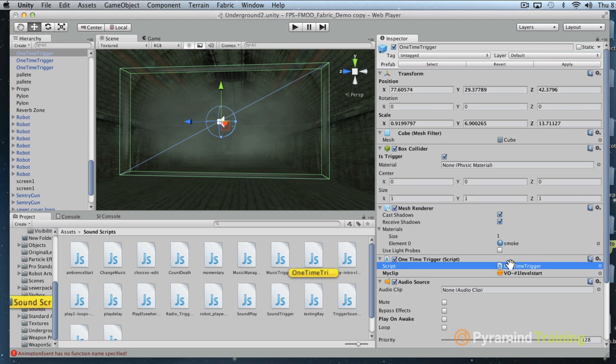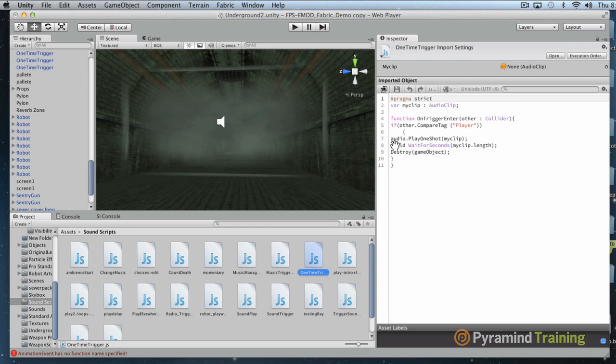But this is relatively simple stuff. Now, another thing about this script that's interesting is I call it a one-time trigger. The reason why is because afterwards, it's going to wait for the sound to play, and then it's going to actually destroy the game object afterwards. So I can only play it one time.